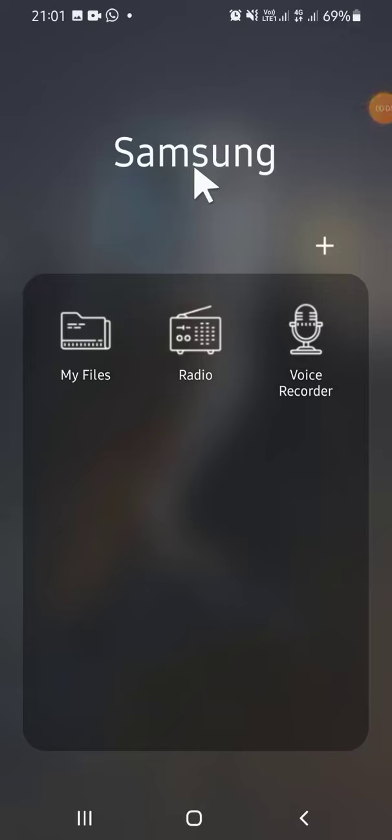In this tutorial, I'll be showing you how to transfer files from internal storage to SD card on Android phone. So let's get into it.